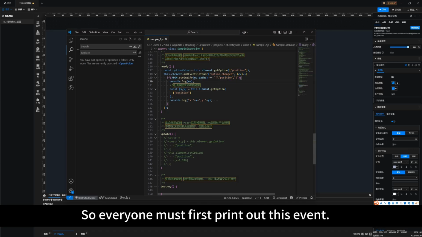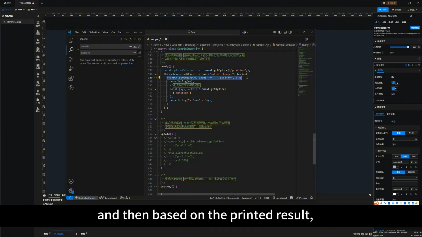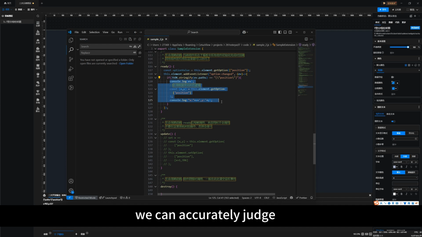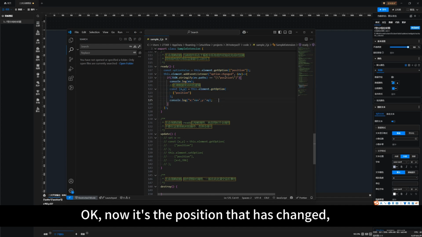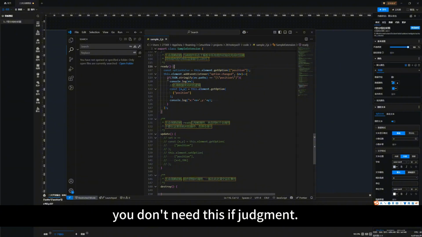For this case, it may nest several layers, or even an array. So everyone must first print out this event, just passed in this event, and then, based on the printed results, we can set a condition for it. In this way, we can accurately judge. Okay, now it's the position that has changed, not other attributes have changed. If you don't need precision, you don't need this if judgment.